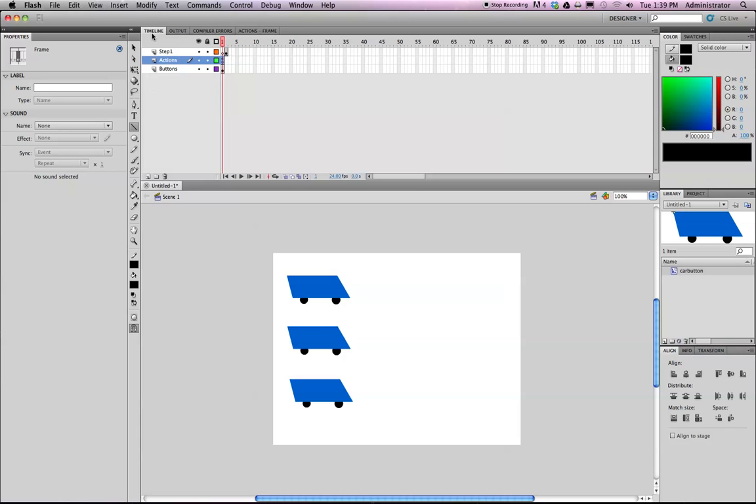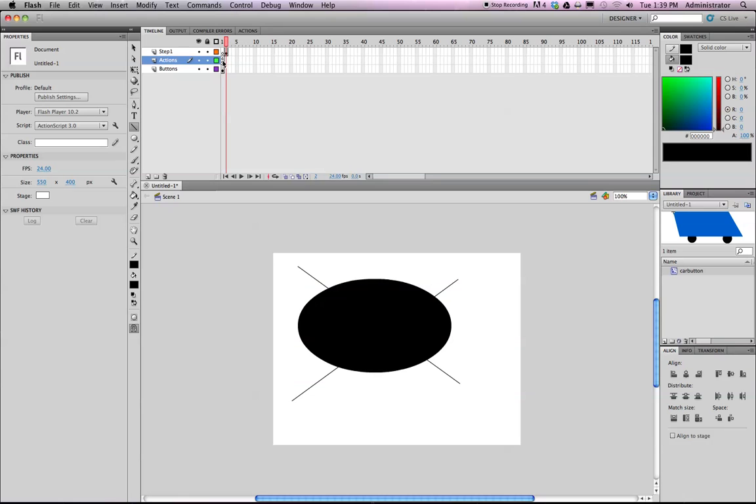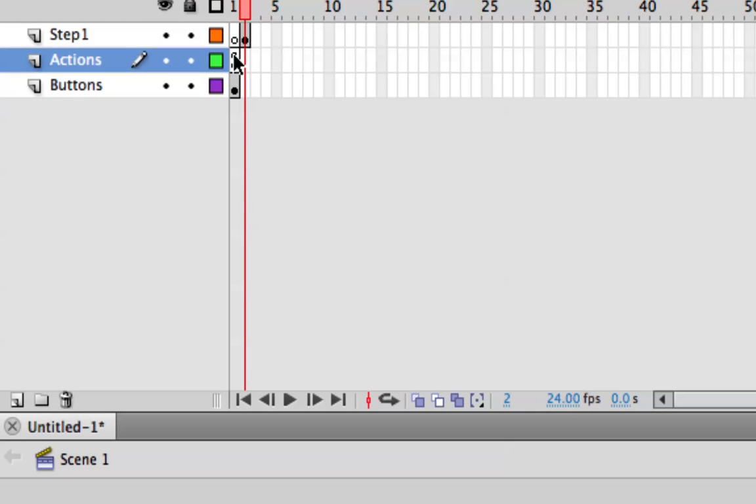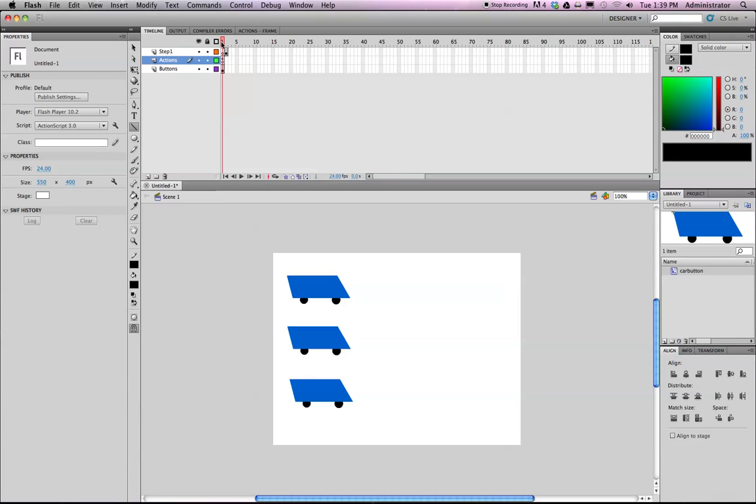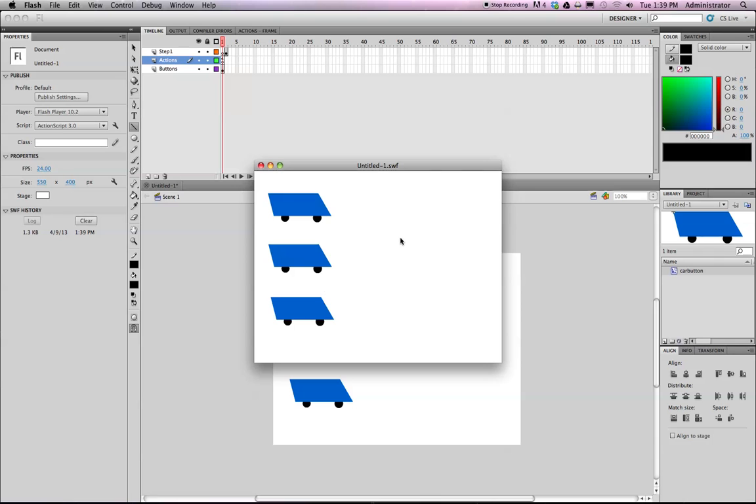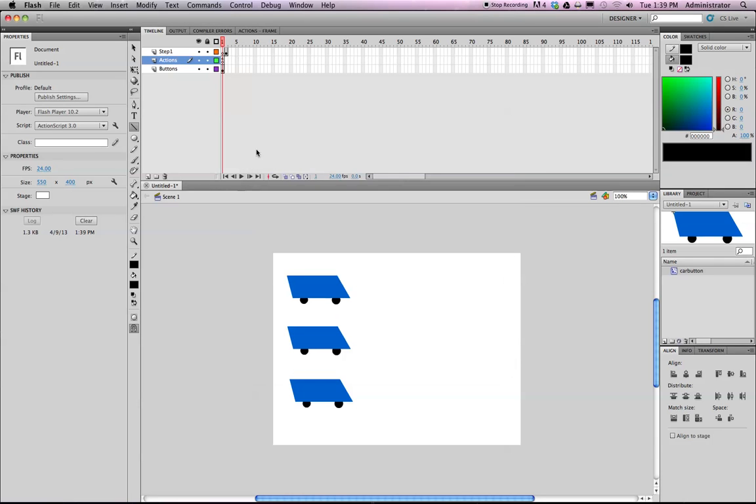So if I go back to the timeline, what I will see is on my Actions layer, there's a little letter A that now appears indicating action. And if I play my video, the second frame won't play. It gets stopped at the first frame. So now how do I move on to another frame? This is the programming part you've been waiting for.